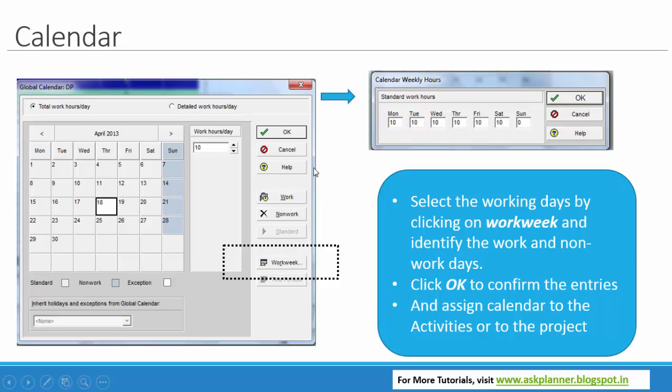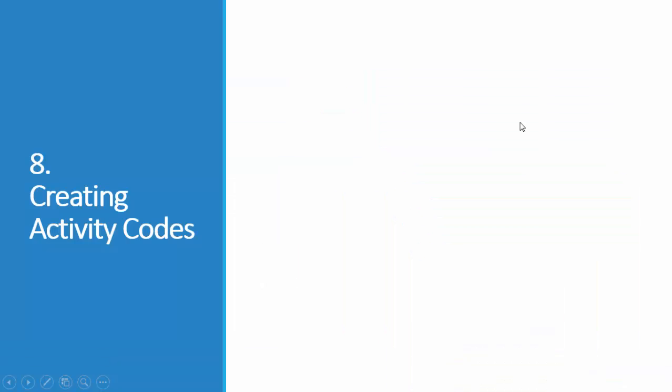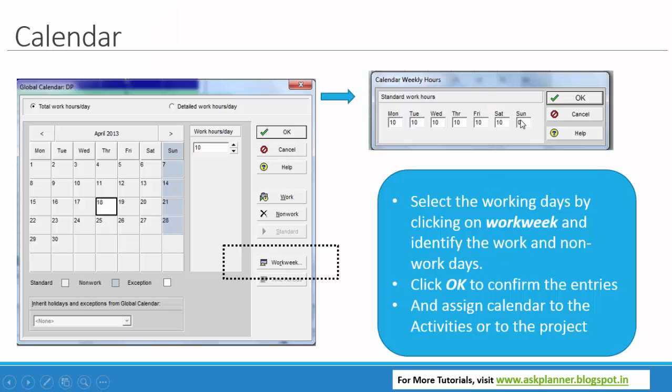If I click the Add button, I can adjust this by clicking on Work Weeks, and I can adjust the standard work hours. By default it is 10 hours. We can adjust it to 12 hours if you would like to change this. In some projects there will be a 7-day work week, then we can click on this and select Sunday also with this value 0, with the actual working hours. So this is how we create the calendars.